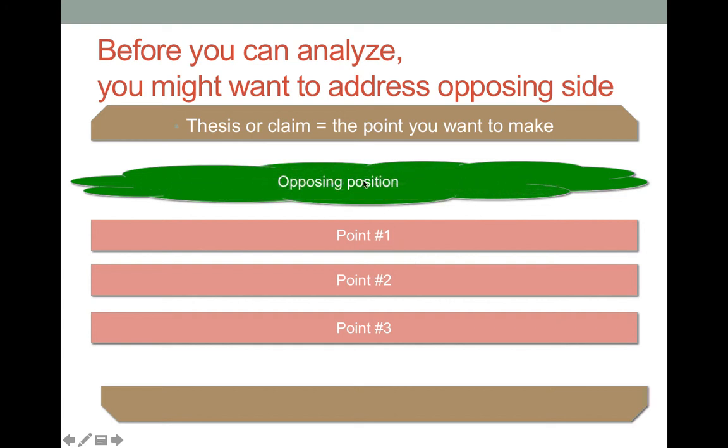You might, instead of doing background, or maybe in addition to doing background, want to have a section before your analysis where you address and refute the opposing position. That's a possibility. So there's lots of things that you can do here. These are just some ideas. But again, the point is that this is a different kind of information than those analytical meat paragraphs.